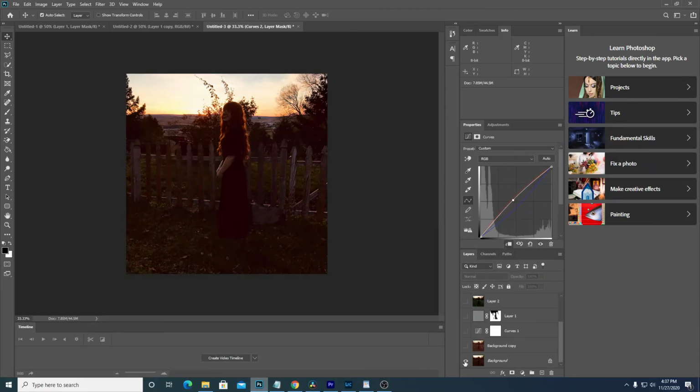Here's our before, and then here's our after. We went from a dark photo with a heavy red overcast to a recovered photo with a nice sunset haze to it. So that's it for this tutorial.